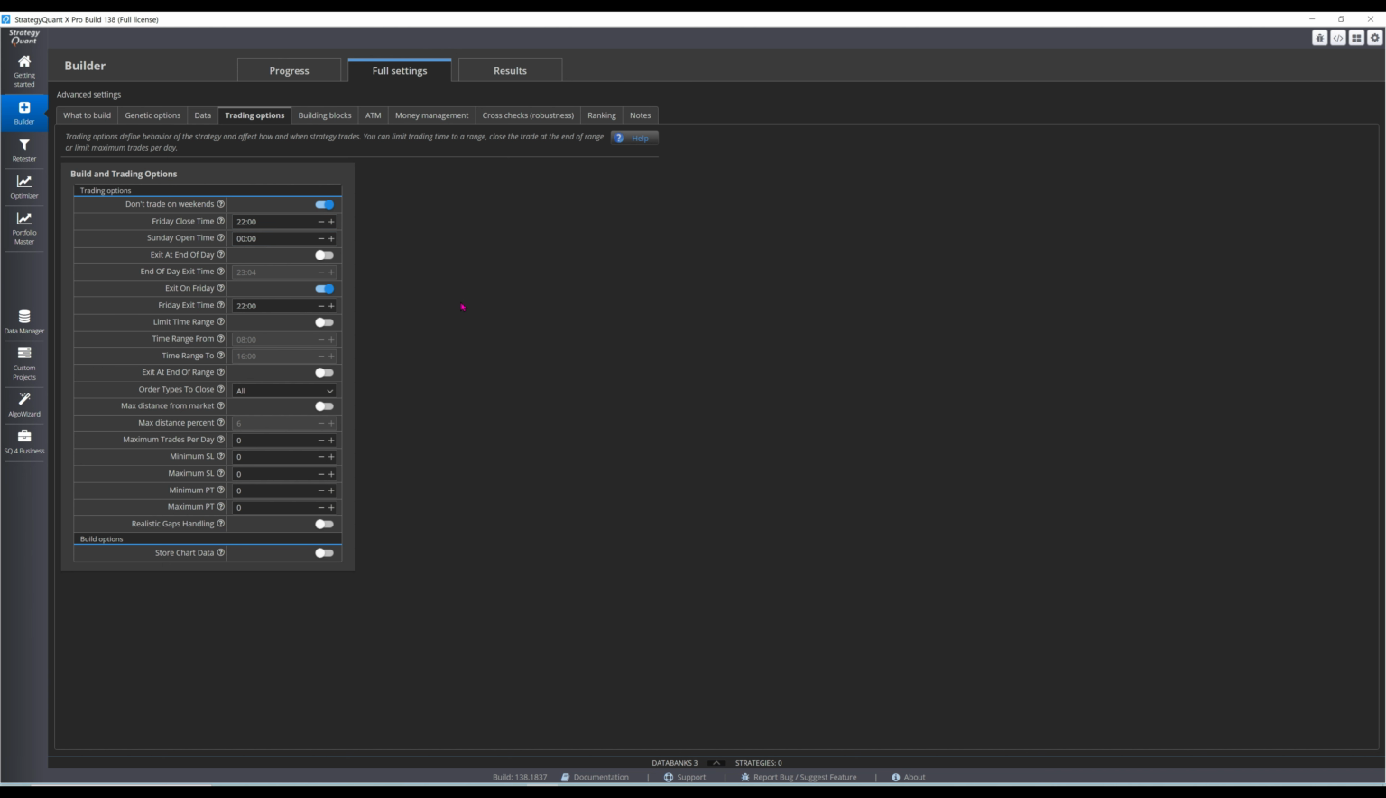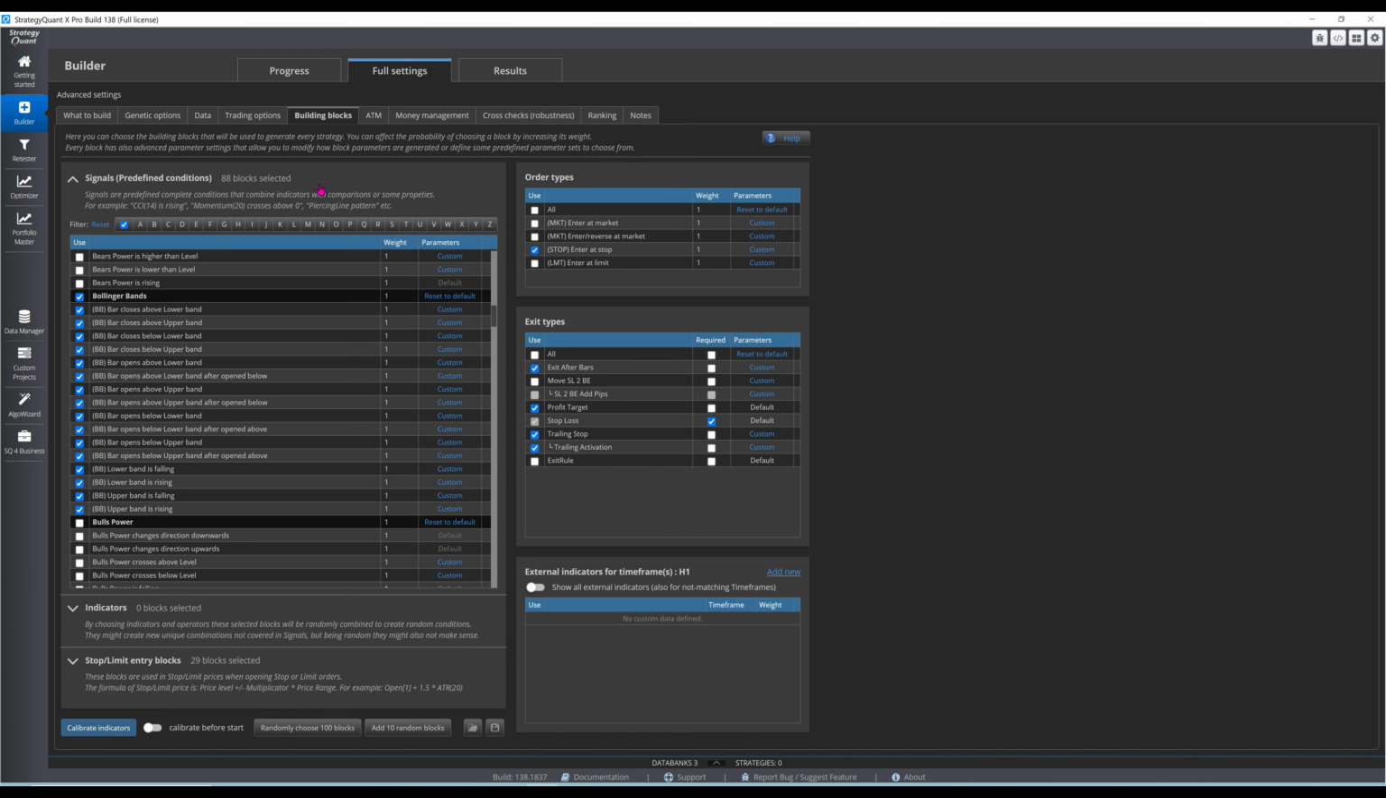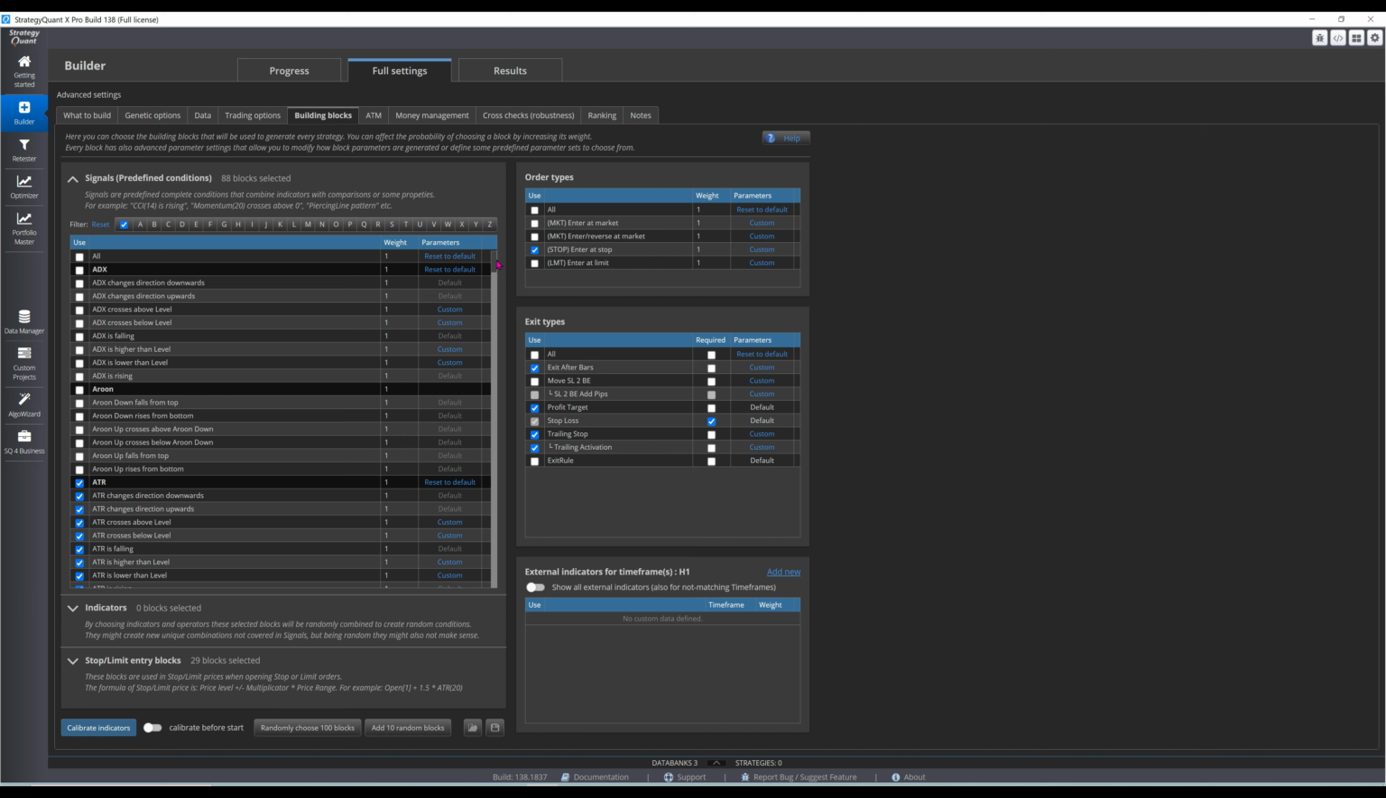Building blocks is where you select all the indicators or elements you are willing to include in your strategy. I suggest only including indicators you are familiar with. I'm quite traditional. Simple choices like the ATR and Bollinger Bands work well enough for me.